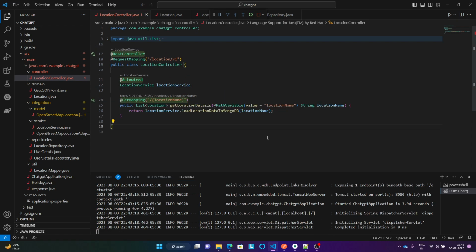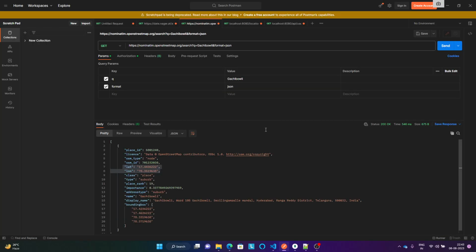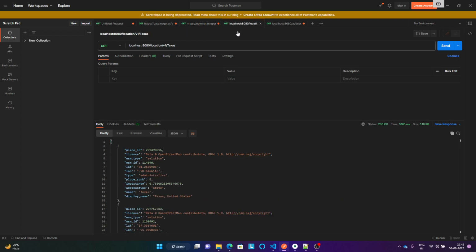All right, it was able to start the application. So let me go to Postman. I'm going to specify location as Gachibowli and hit this particular endpoint, which is nothing but my localhost 8080.